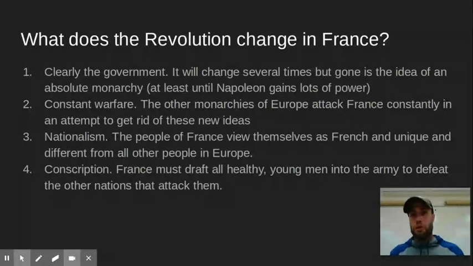Fourth, conscription. We technically call it the draft oftentimes, or you could call it conscription. In order to fight all these countries that are coming after France left and right to get rid of the revolution, France has to draft all the healthy young men into the army. And this is a new idea. Most of the time, up to this point, armies were either professional, men joined the army for their whole lives, or sometimes it was volunteer based. But now France is going to require a period of military service from every young man.